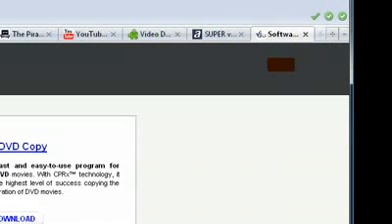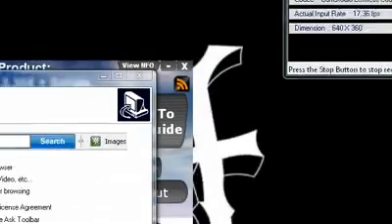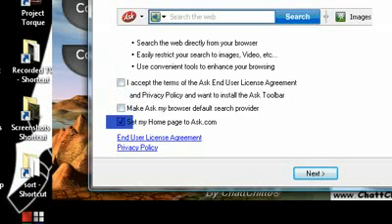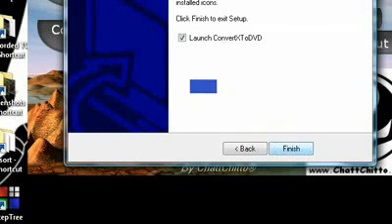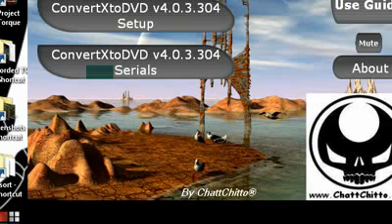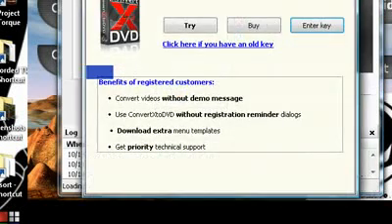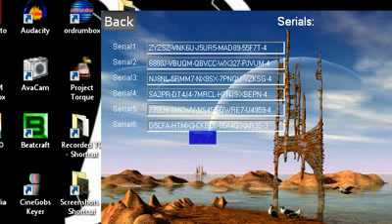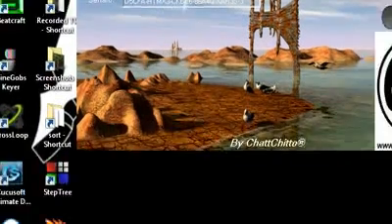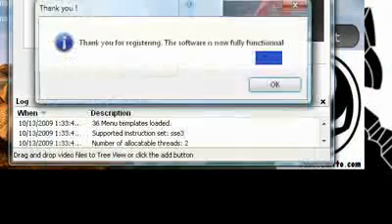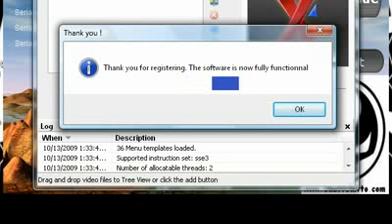Alright. So it's going to automatically open that up. Accept the terms of Ask. I don't want Ask. Turn all this off. Next. And finish. That's going to launch it. Now, enter key. And come back here. And I'll just use number 4. Thank you for registering the software. Software is now fully functional.